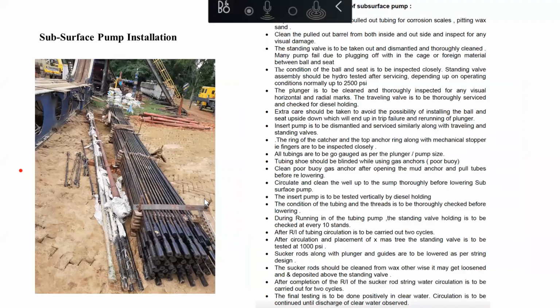Now let's see how we are installing our subsurface pump. Basically, these are the steps of installing your subsurface pump. The first thing is you need to move your rig to the side. When you move your rig to the side, you will remove your Christmas tree and you will install your BOP. We call it nipple up and down. Nipple down means you are removing, nipple up means you are installing. So you nipple down your Christmas tree and you nipple up your BOP.